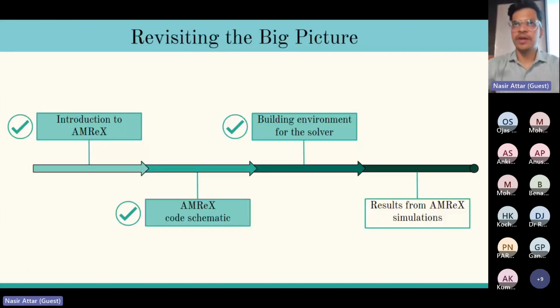Now that we've built the environment, understood the code schematics, and we know what AMReX is, we'll look at a few results that we have generated using AMReX.